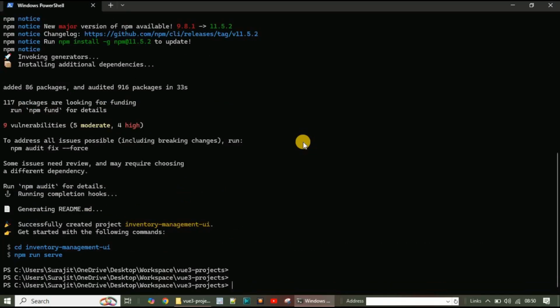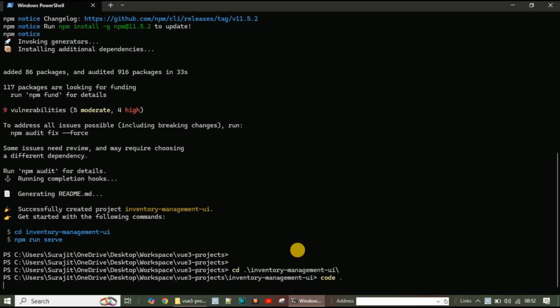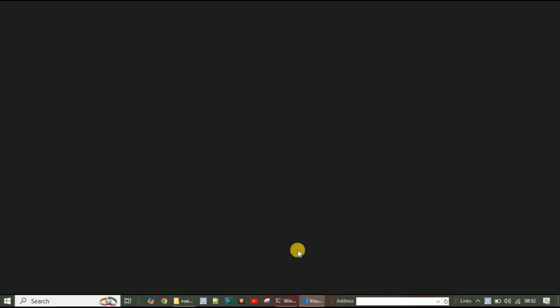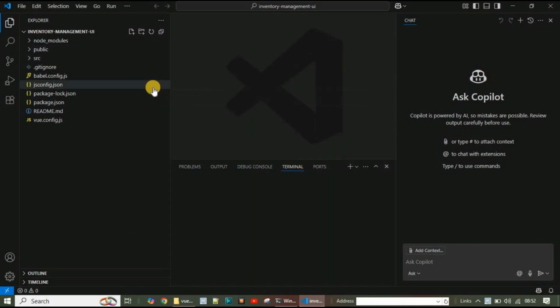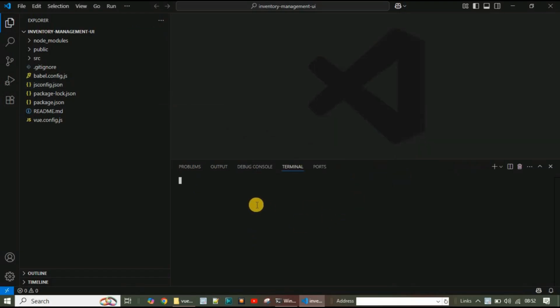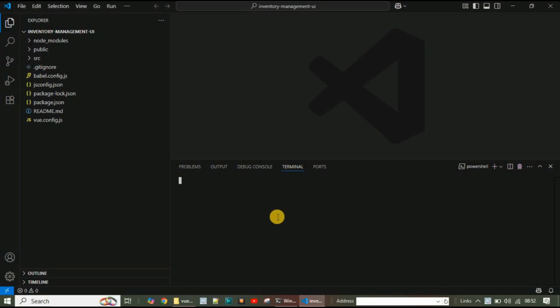You can see it successfully created the project inventory-management-ui. I will change the directory to the newly created Vue 3 project, inventory-management-ui. Now I will open VS Code in the current directory. The command is code dot. Now we can see the Vue 3 project skeleton created by the vue create command. And here I am opening the terminal and I will run the Vue 3 server. The command is npm run serve.